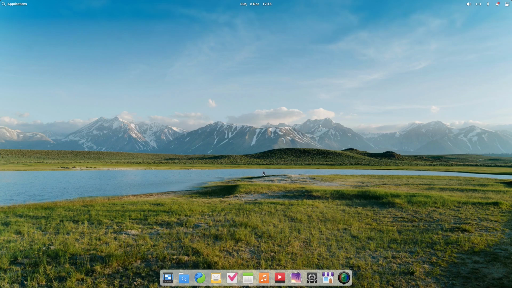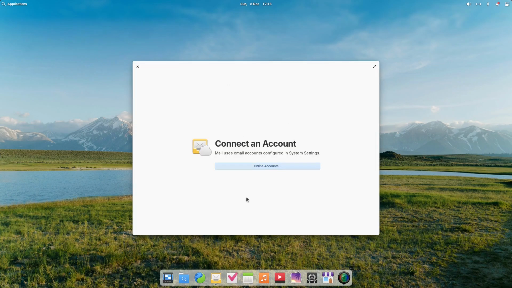We'll install a different browser. Now, one of the programs I really don't like is Claws Mail, and the mail program is... So this is the mail client, and we're going to click on online accounts, see if we can get one set up.